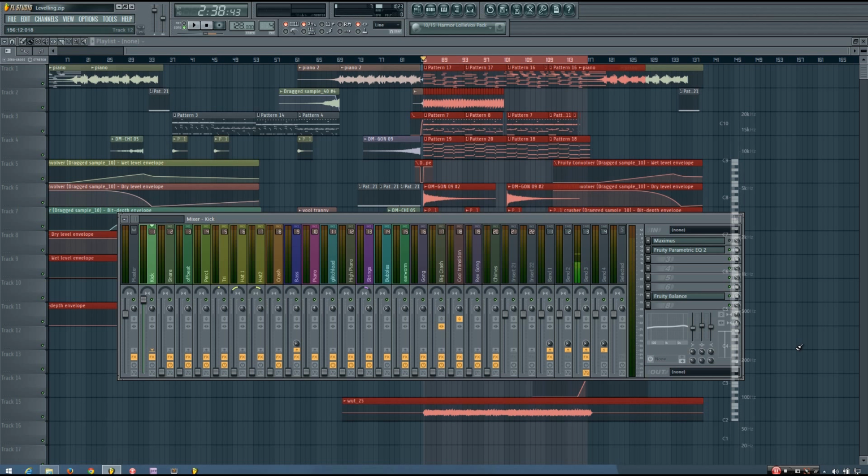Now, you do want to avoid mixing at too high of a level. You just want things loud enough so that you can hear everything pretty well. So things shouldn't be super quiet, but they also shouldn't be super loud. Because having things too loud makes it harder to be objective with your mixing.